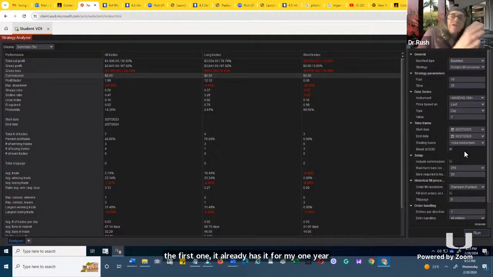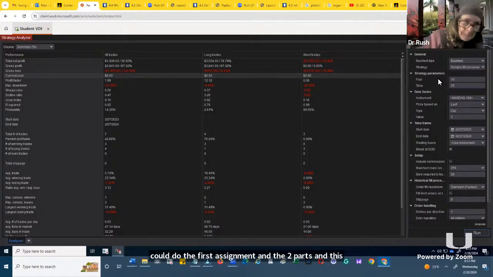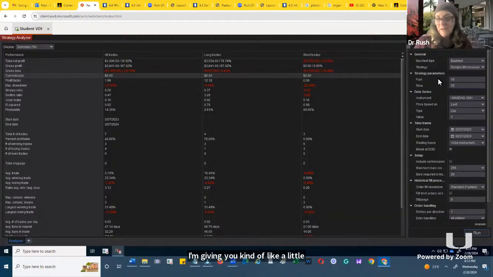Last time I showed you via the chart, you remember? But you could do the first assignment and the two parts on this using just Strategy Analyzer. I'm giving you kind of like a little nugget that I didn't before. And now what should I do? I just run it.